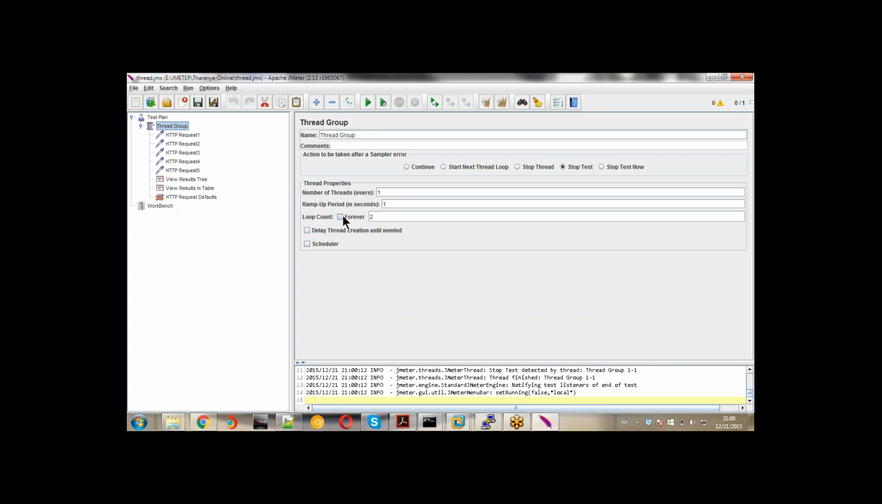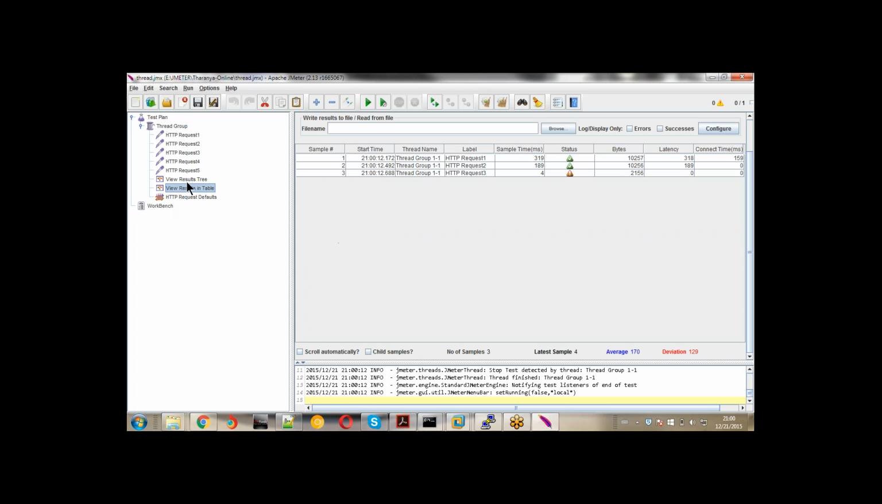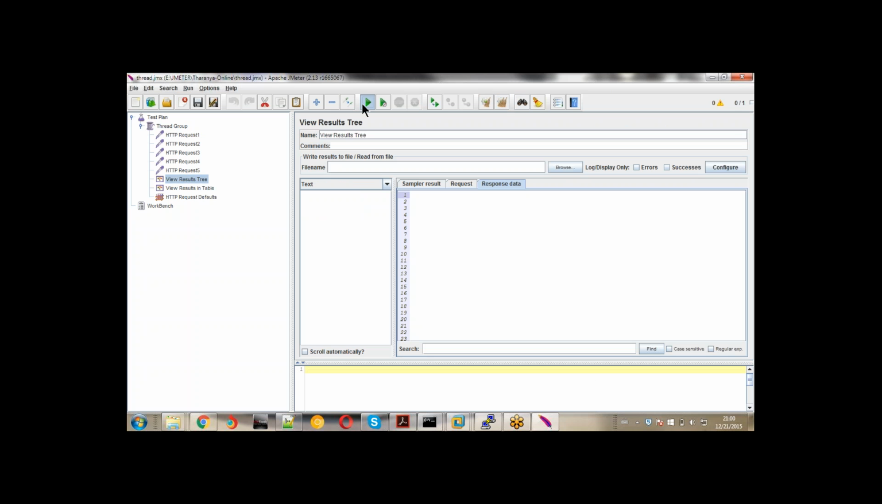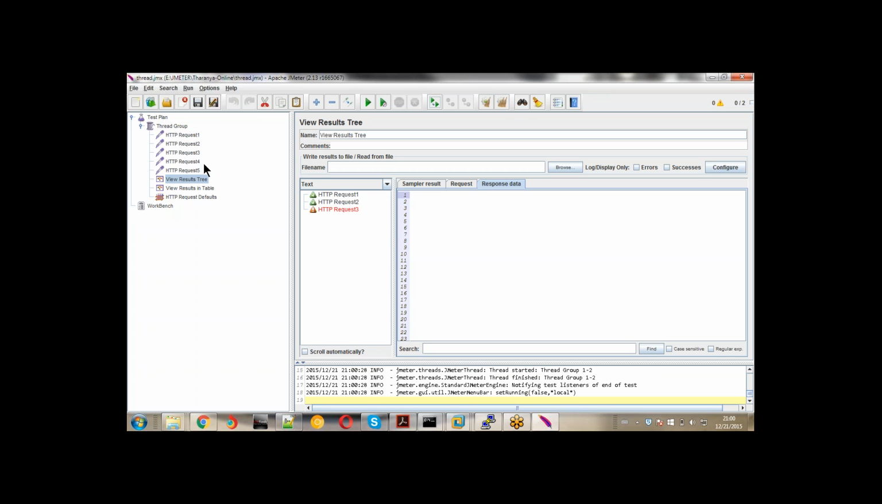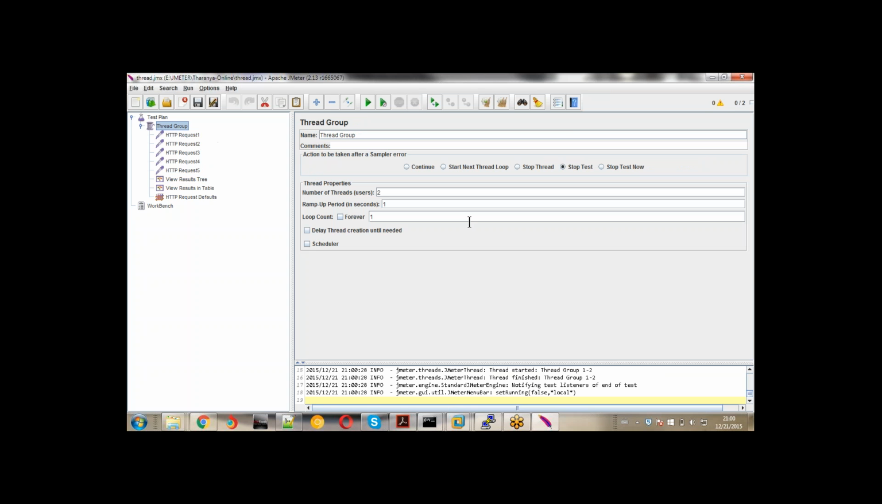Let's now give the users. Got it? Only one user can fail, then the rest of the users won't be able to run, because it was stop test, so it will immediately stop the whole test. So now, how many requests will it give? 3.